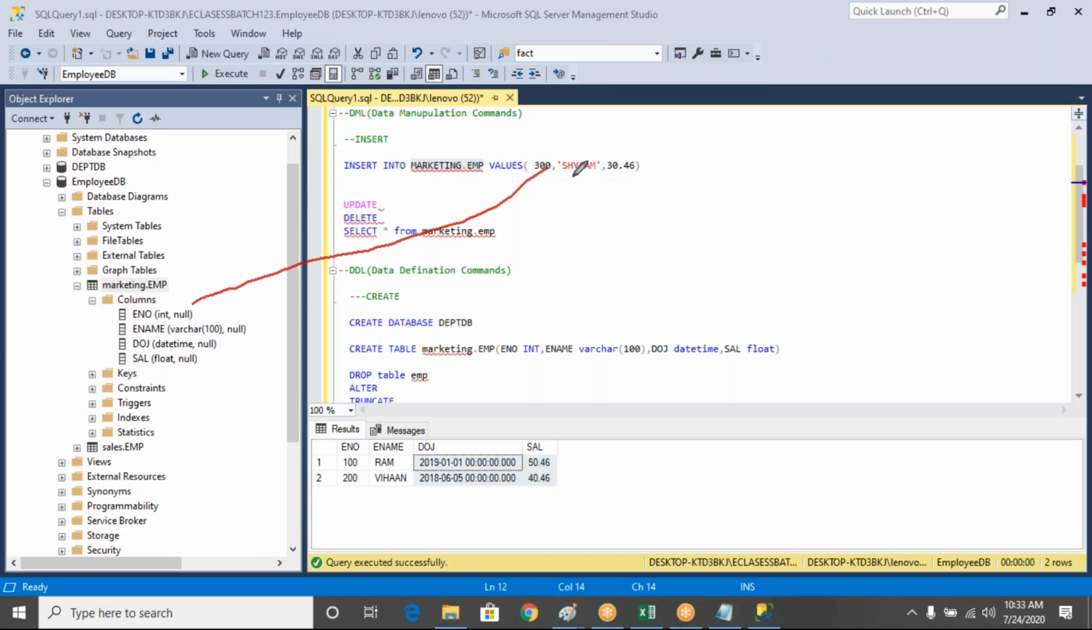Employee number, employee name. It's not salary. It's the date of joining, but date of joining is missing. So you need to specify the order. If any value is missing while you're inserting, you definitely need to specify the order. When you are inserting values for all the columns, then you don't need to specify. So employee number, employee name, and salary, not the date of joining. Then you can execute this.